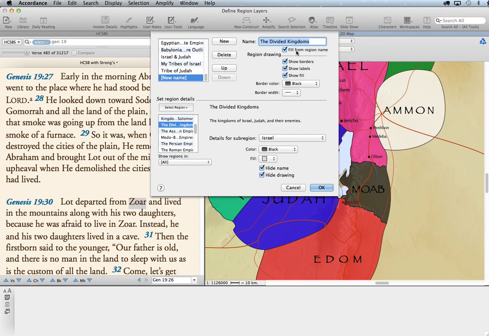Now, you'll notice that this checkbox that says fill from region name is automatically checked. And so when I choose divided kingdoms here, it supplies that as my region name, assuming that I just want to show the region as it is in our database. But I actually want to uncheck this so that I can give it a new name. I'm just going to call this Moab and Ammon. All right, so now I'm creating a special layer called Moab and Ammon.